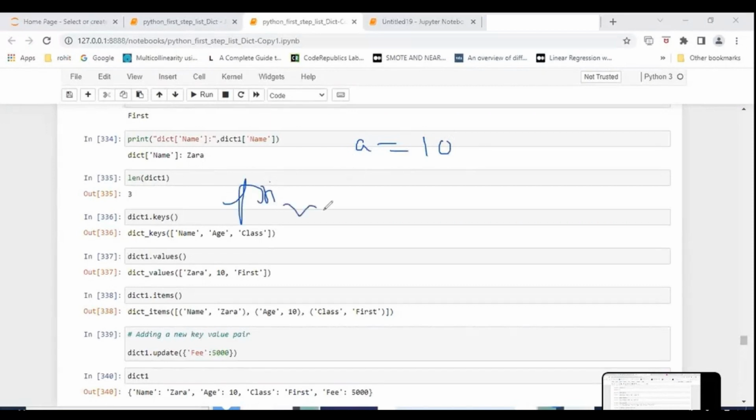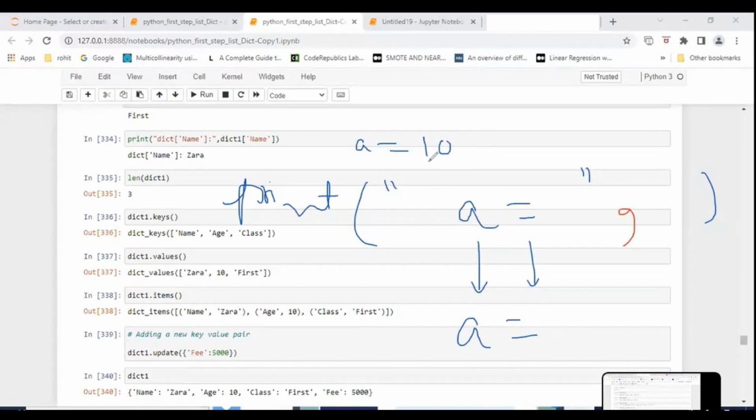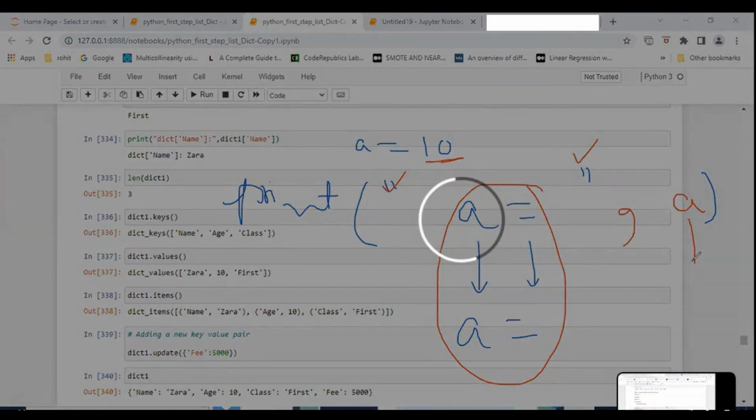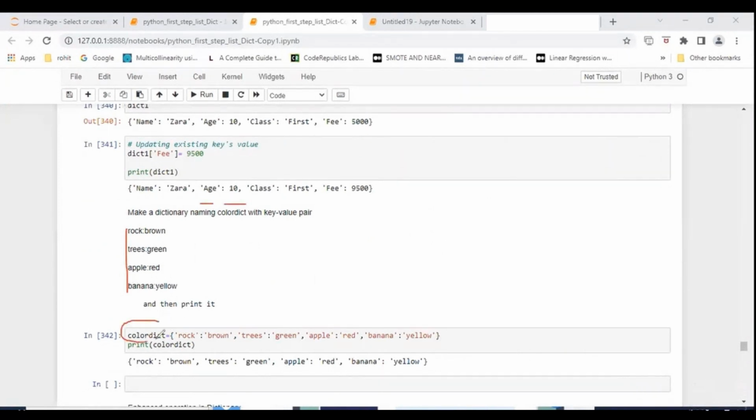So similarly, you can see it here. Rock, trees, apple, banana, all these are the keys. And you can see these ones, the brown, green, red, and yellow, right? These are the values. So in this way we can give. Just try to have hands-on with this one. Line number 342.